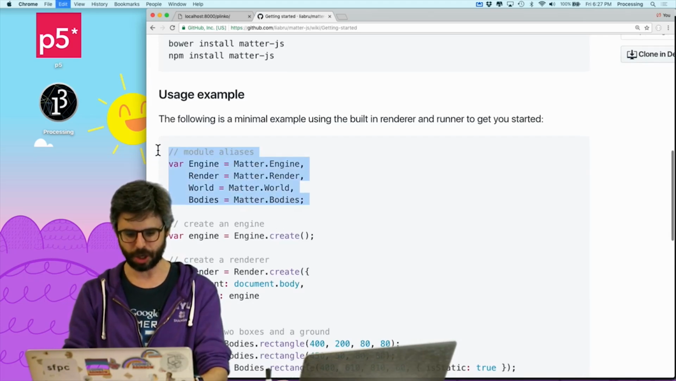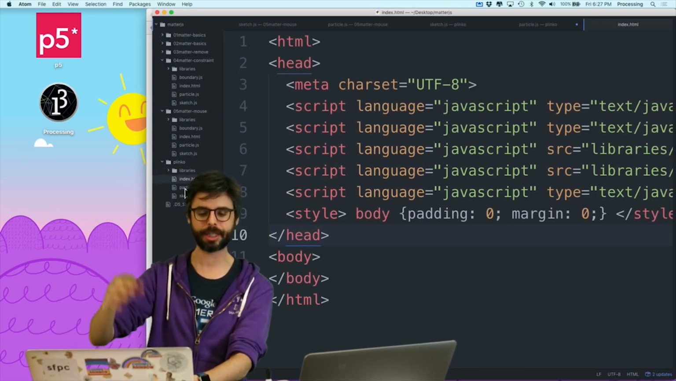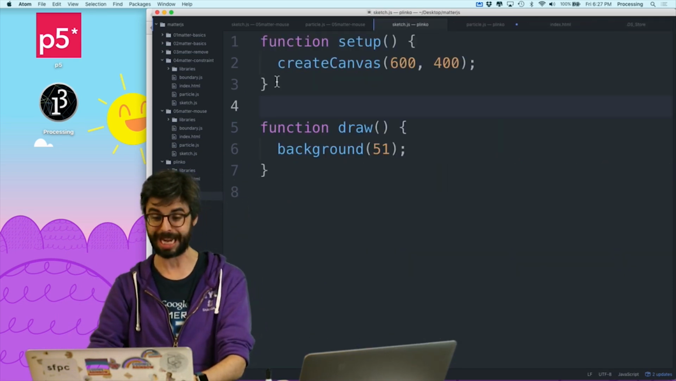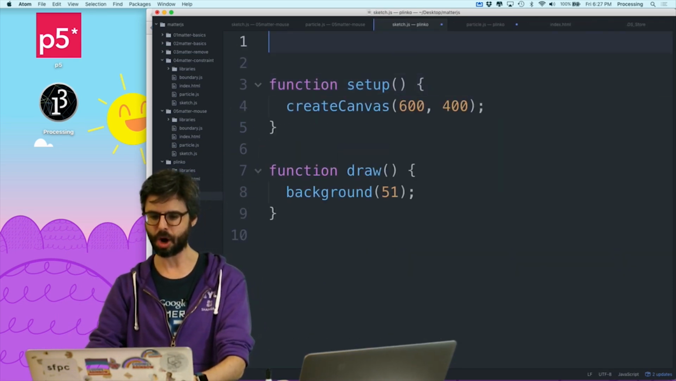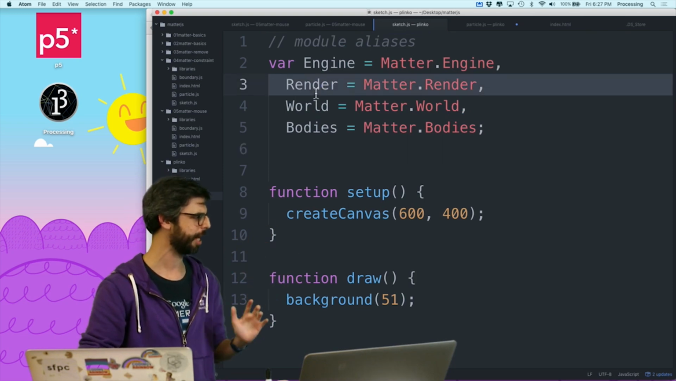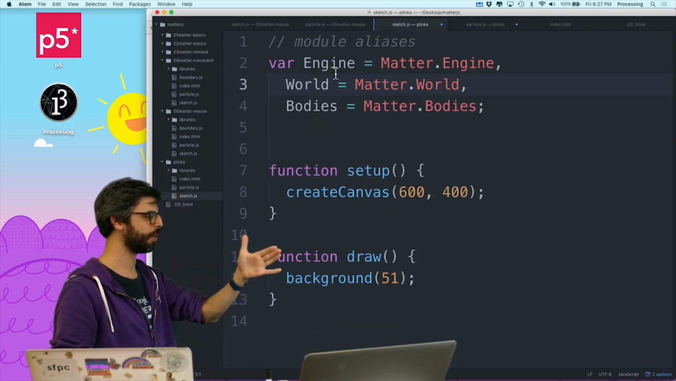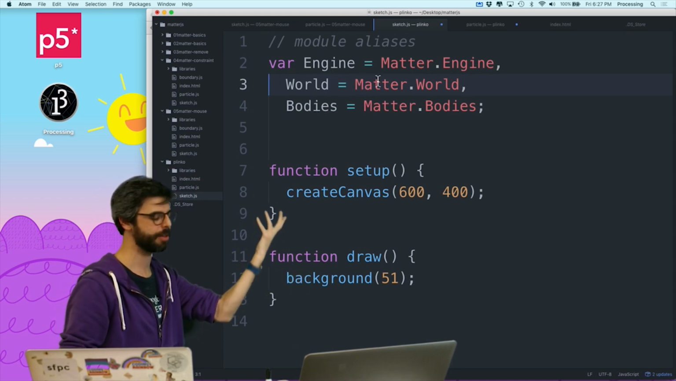So one thing is Matter is a library where all of the objects and functions that you might call are namespaced. They all start with Matter dot something, and I'm definitely going to need an engine, and, I don't need a renderer, actually, because I'm using P5. An engine, a world, bodies. So this is a way of aliasing them so I don't have to say Matter dot all the time.